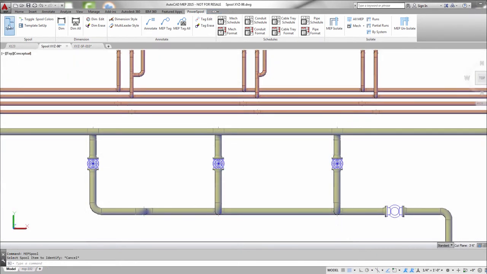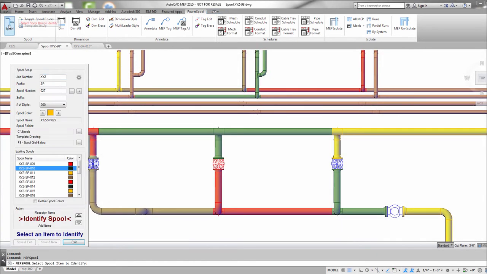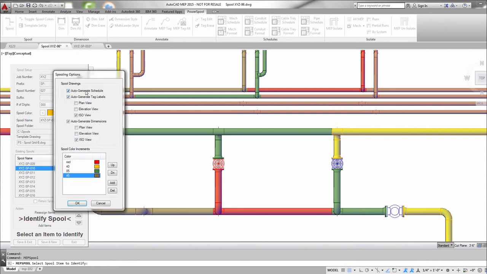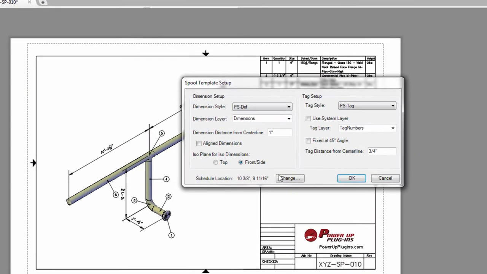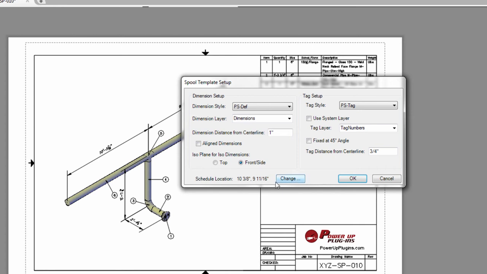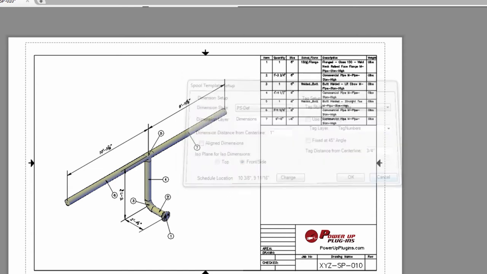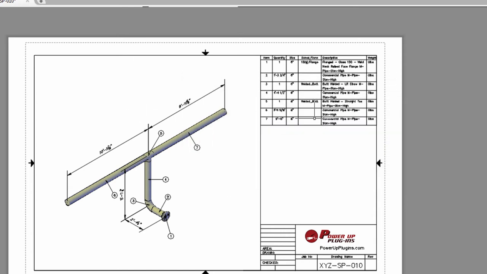You probably already noticed in a previous video, but in the spooling command, in the options, the first button to check is the auto-generate schedule. This must be checked to ensure that all of your spools have the schedule included in them. You'll also want to check that in the template setup the schedule location is assigned. If it's unassigned, the schedule will not appear automatically. Okay, it is, so we'll just leave it at that.